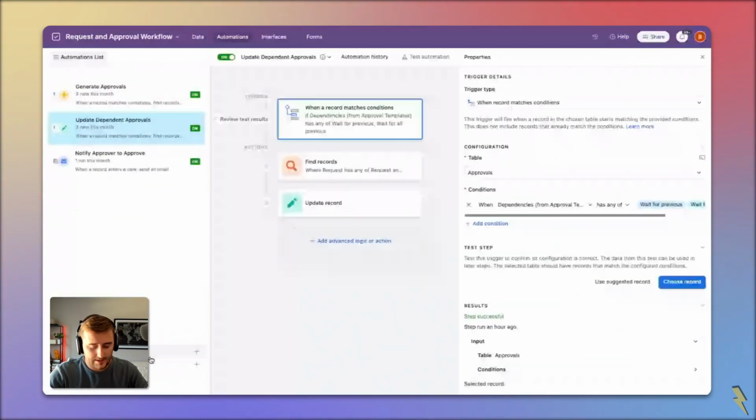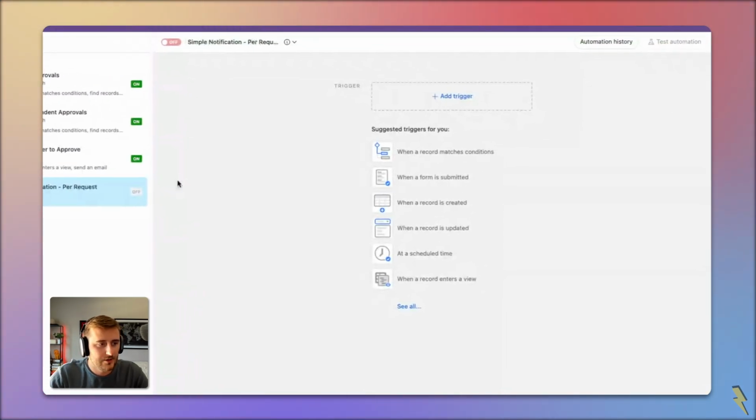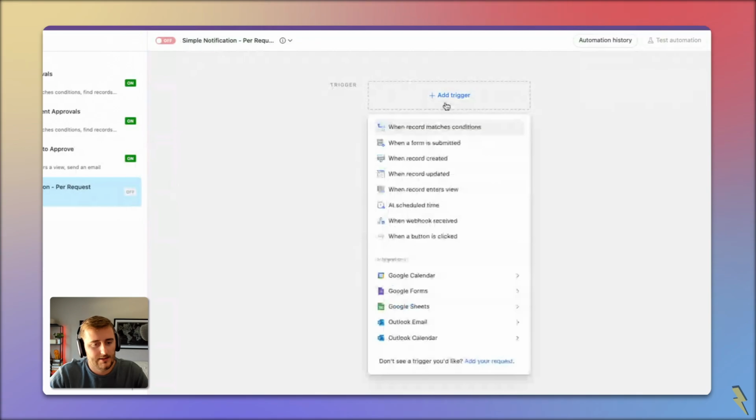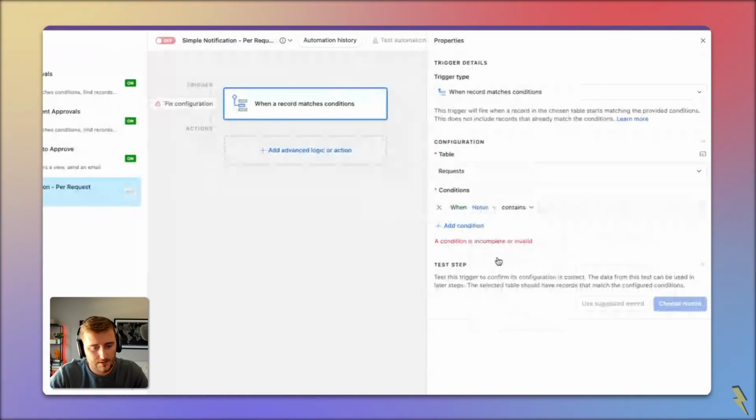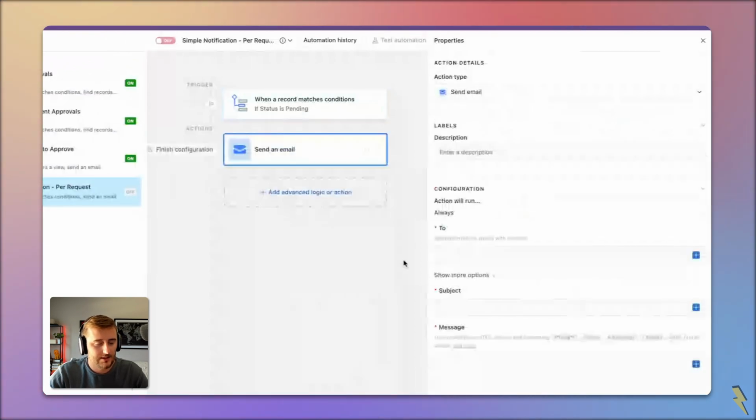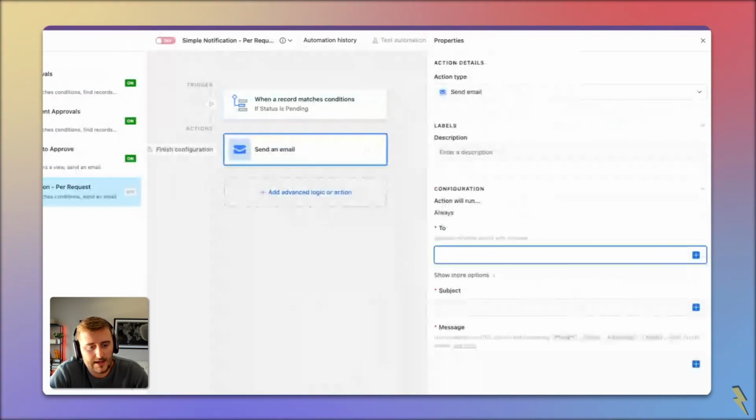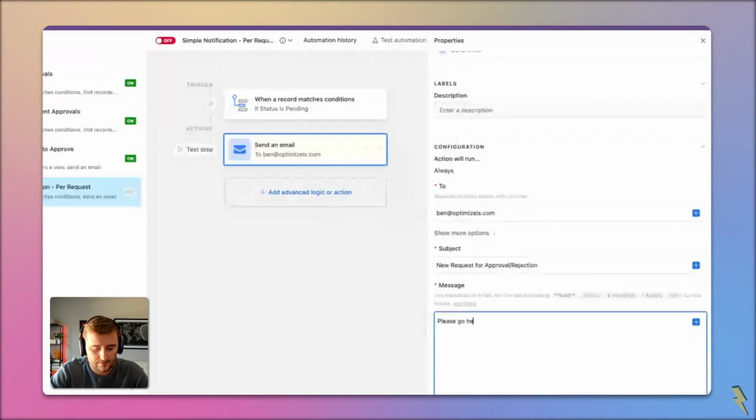So we're going to add a simple notification. This one's going to be per request. So we're going to say when a record matches conditions on the request table, where the status is pending, I then want to send an email. And this is assuming that I'm the only one, I'm the approver, and I'm the one with access to the interface. So it's just going to go straight to my email. It's going to say new request for approval rejection. And then the email, we're just going to say, please go here to update the request.